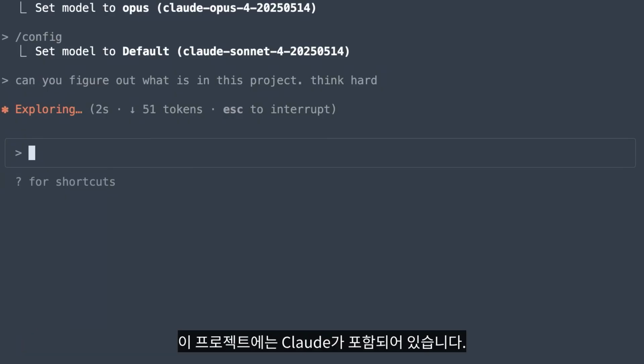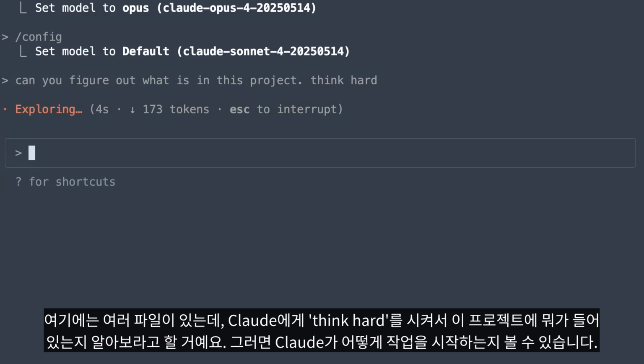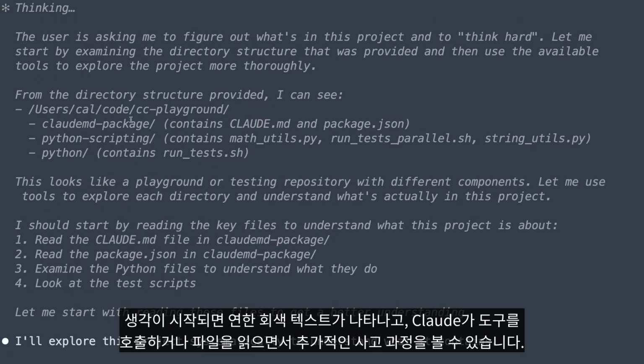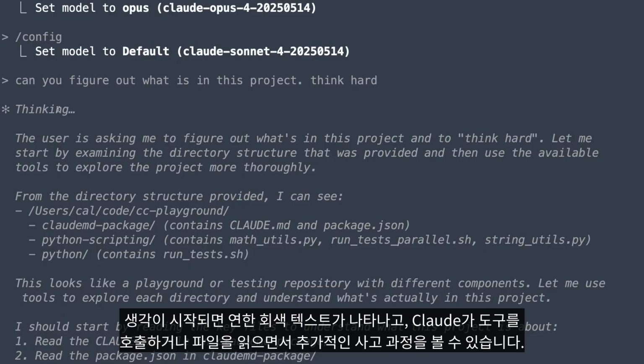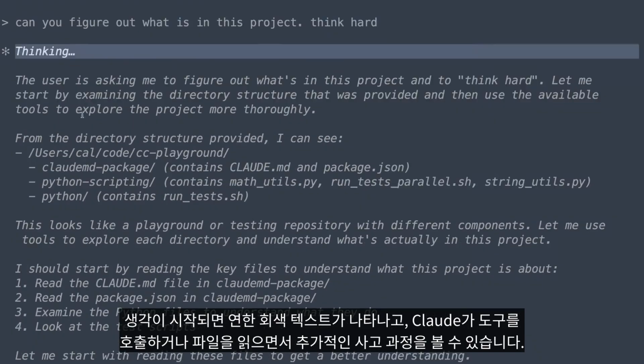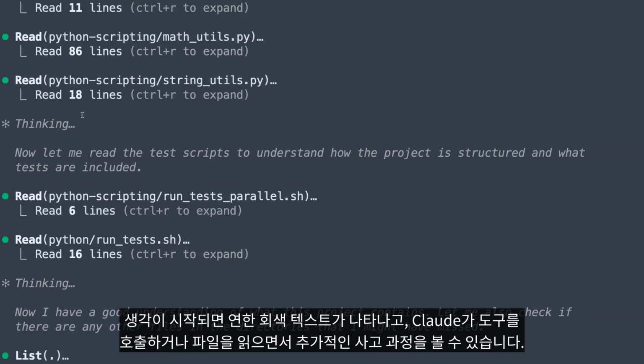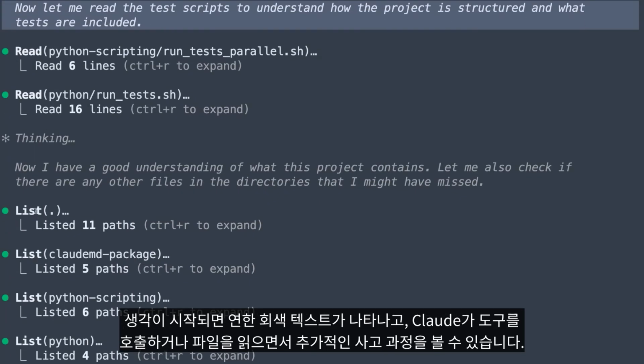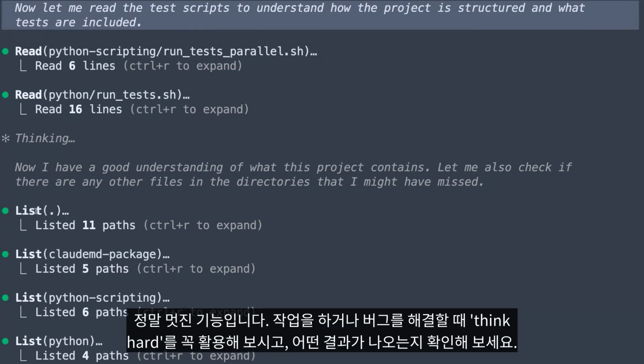So we have Claude in this project. There's a few different files in here, and I'm just going to tell it to think hard and figure out what's in this project. And we can watch Claude start to work. The way you know you triggered thinking is you'll see this lighter gray text, and then it'll call some tools, it'll read some stuff, and then we see some more thinking. This is awesome. So I encourage you, when you're working on tasks and solving bugs, throw a think hard in there.